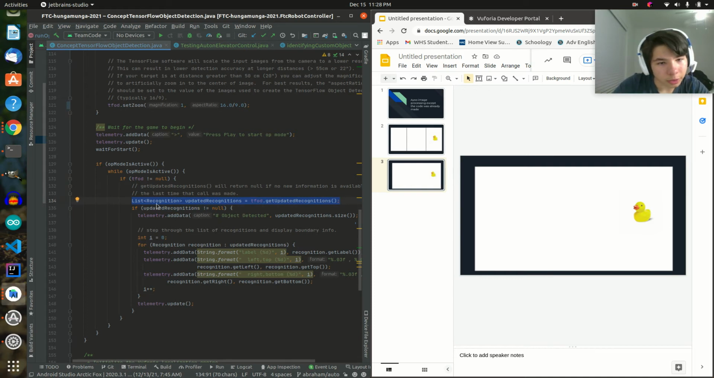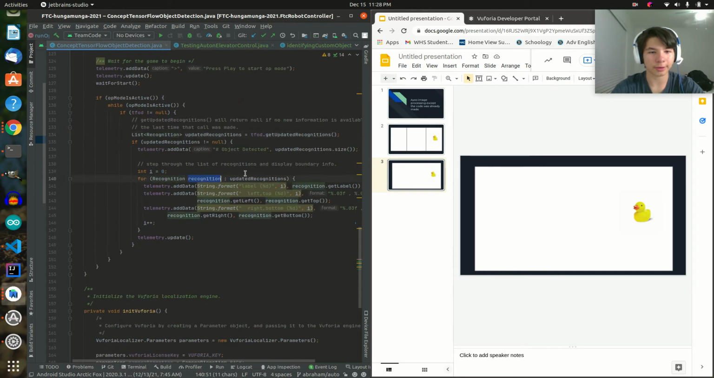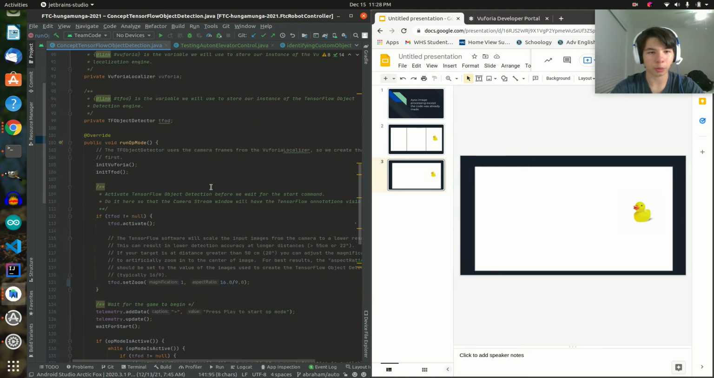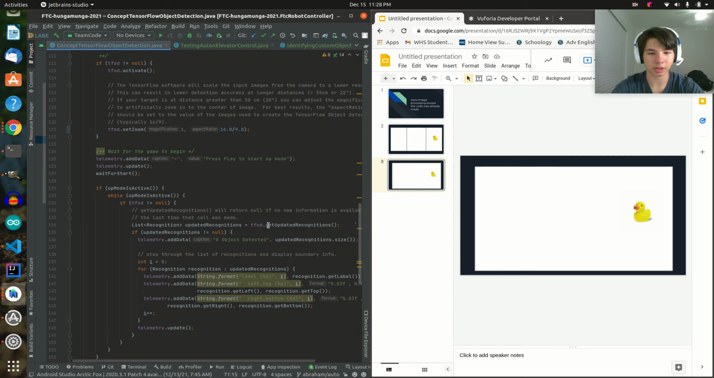Okay, so right here is getUpdatedRecognitions in TFOD, and this is legit just saying: look at the screen and check if there are any objects, and if there are any, put them into a list. The recognitions are objects, so they have methods where you can call values of it. As you can see here, when they iterate through the updated recognitions list, they are getting recognition objects, and they call getLabel, which returns either a ball, a cube, a duck, or a marker, depending on what it saw.